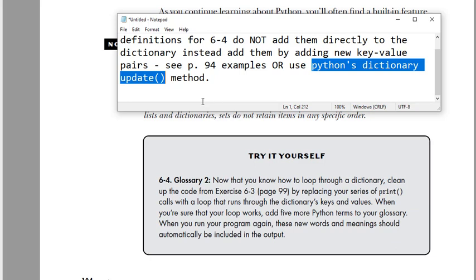Now the second portion of this is that we're going to remove those individual print statements that we had for 6-3. So no longer are we going to say print and then the key and the value. We're going to use items because that's what we learned about in chapter 6. So you're going to use your items method with the for loop to run through, and then you will only have one single print statement.